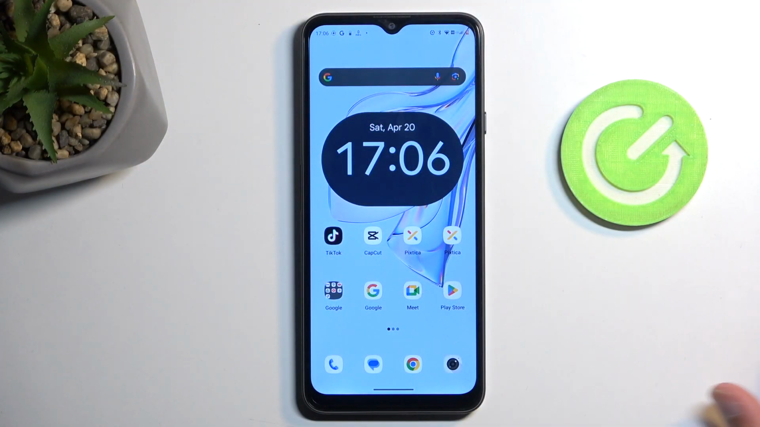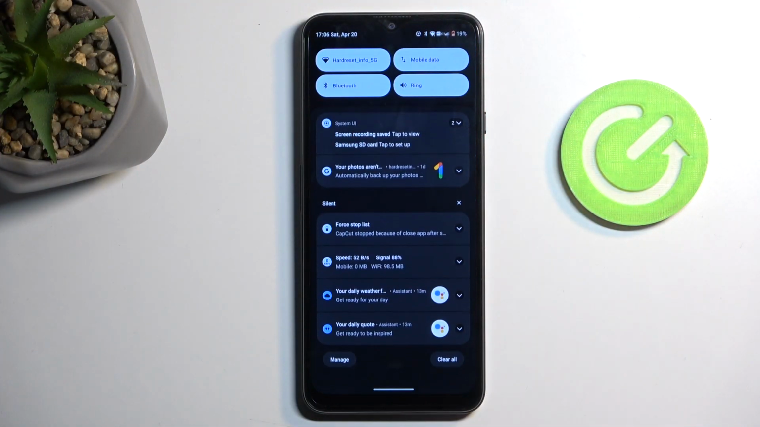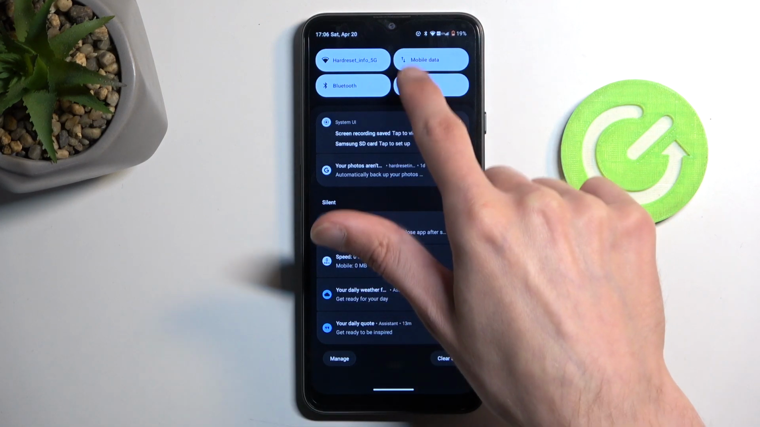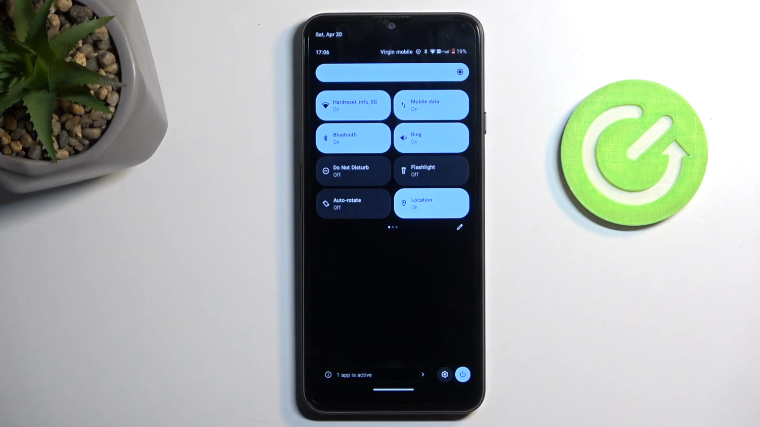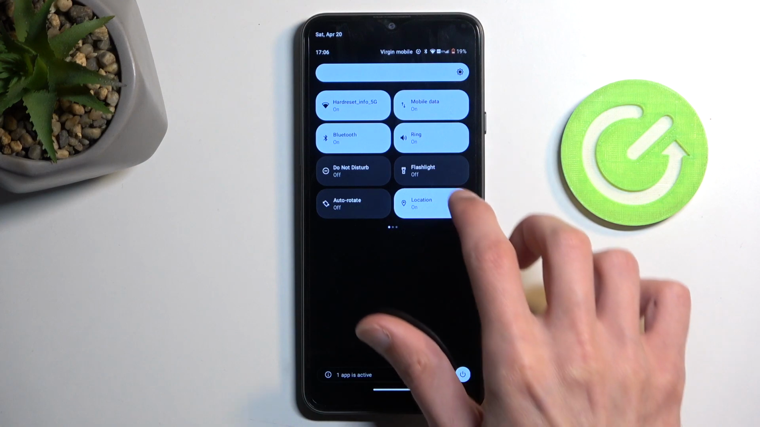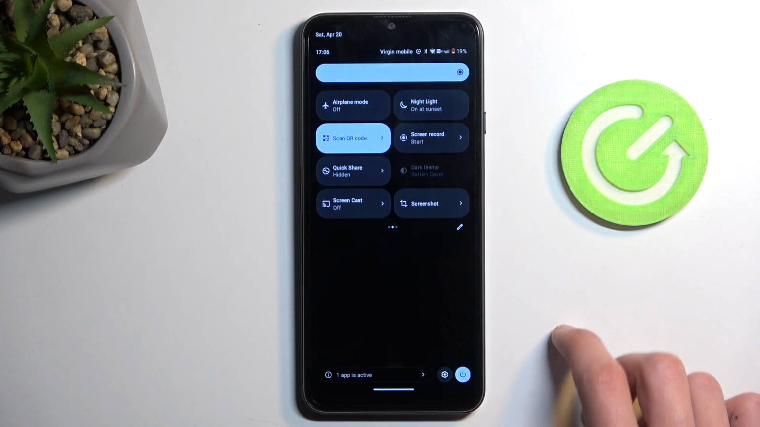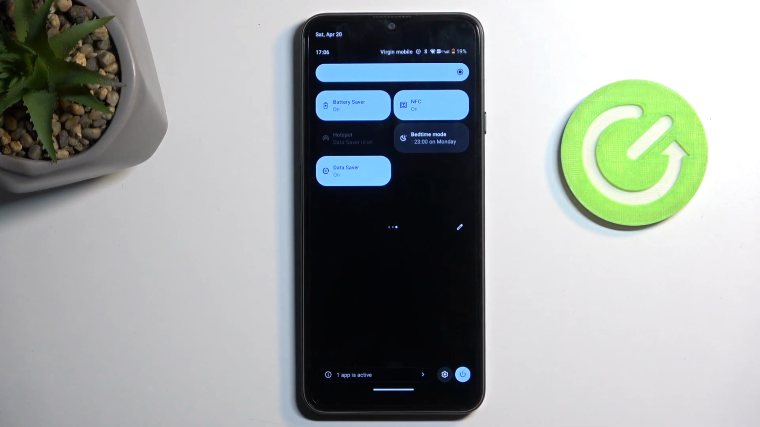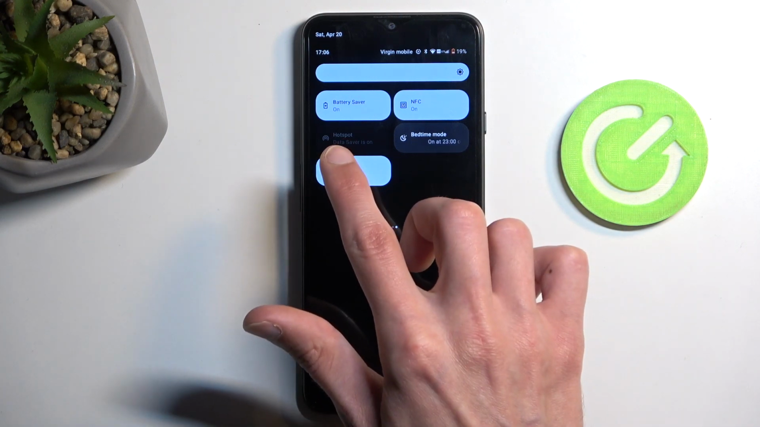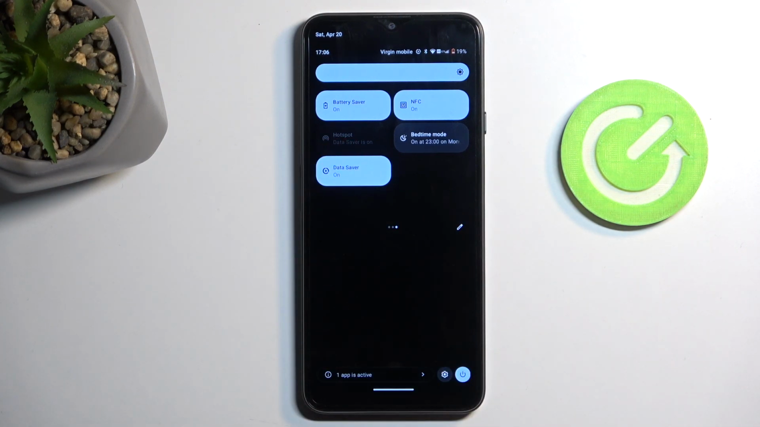So, to get started, you'll want to pull down your notifications by swiping down from the top of your screen and then swipe down once again to extend the list of visible toggles. Now, on one of the pages you should have your hotspot toggle. If you don't see it on the first page, you can just keep on swiping. For me, it is right here on the last page, hotspot, though it is grayed out.